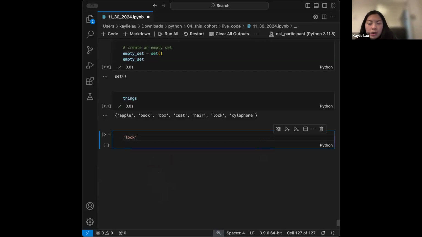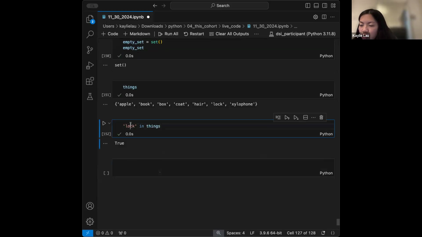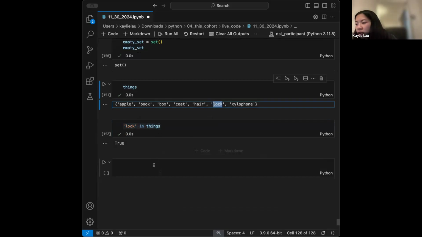So we had the set things that we created earlier. You can also use the in operator. This is just a little tip. So you can check for elements inside of the set. If I said lock in things, it's going to return true because it does find lock in the things set. Okay.